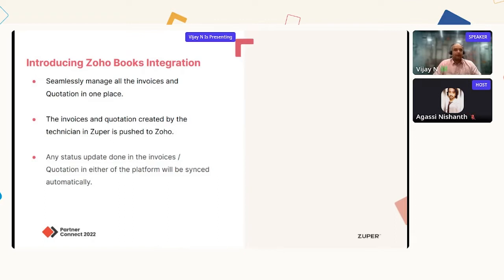Okay, great. So here the quotations are first created in Zuper. The information goes to Zoho Books, and the status update of the quotation can happen in either place. The status can be updated either in Zuper or in Zoho. And once the quotation is approved, it can be converted to an invoice within Zuper. This usually is done by the field team since they are in the field with the customer. Once they get the approval from the customer, they immediately convert it to an invoice from the Zuper Pro mobile app, which syncs the invoice to the Zoho Books system.